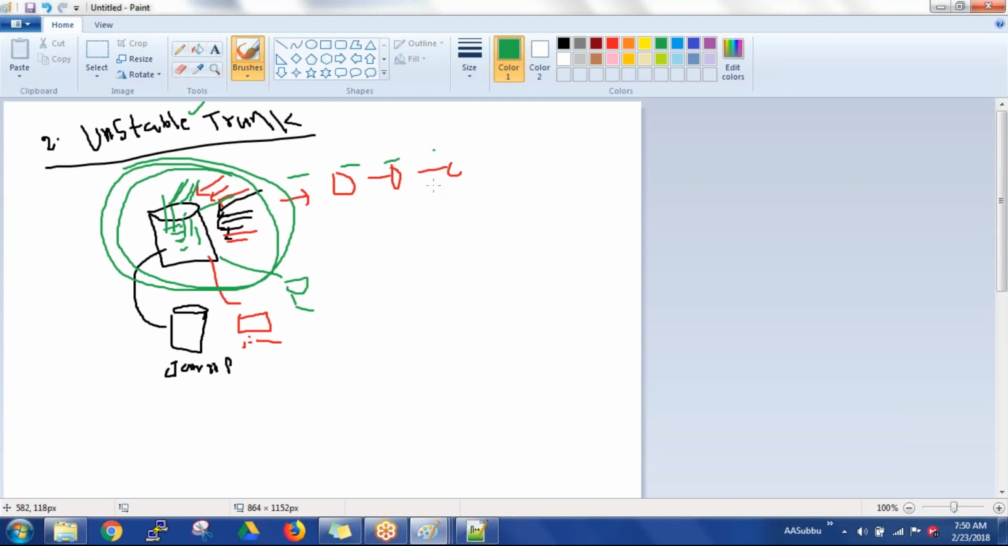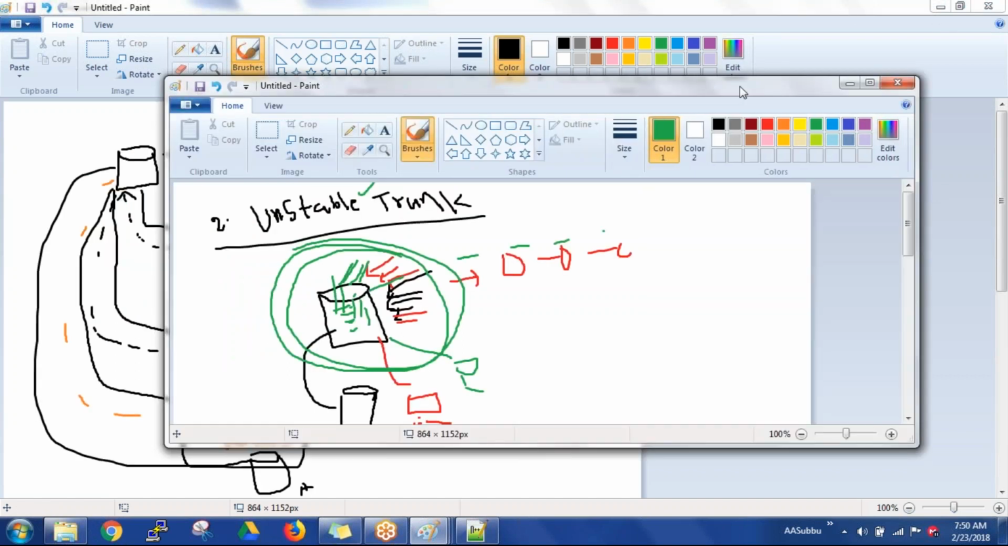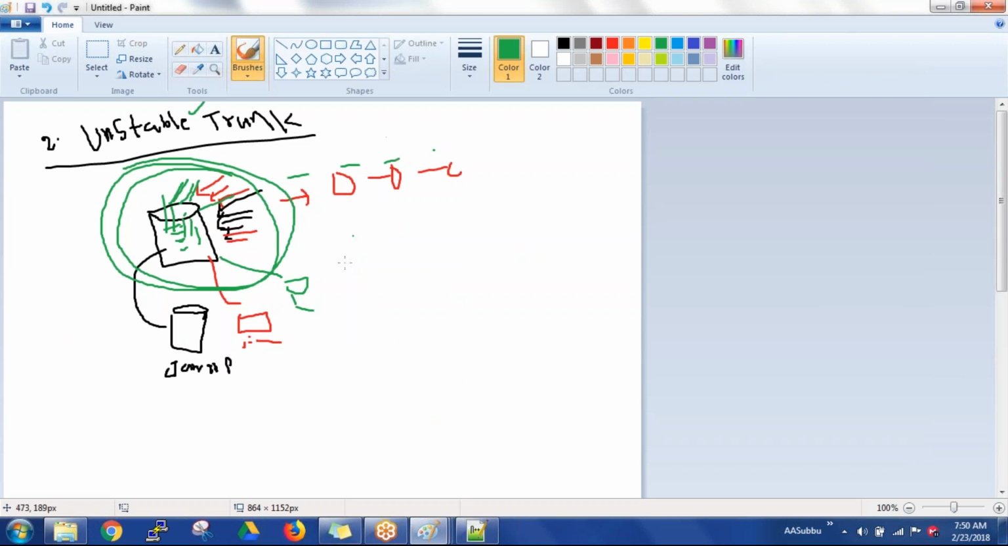Okay, so in this one there is some disadvantage here. The thing here is you cannot enable parallel development because you have only a single source of commit here, right? You are only working on the trunk. Okay, so for one project there will be only one trunk. So you cannot enable parallel development if you go for the unstable trunk process.